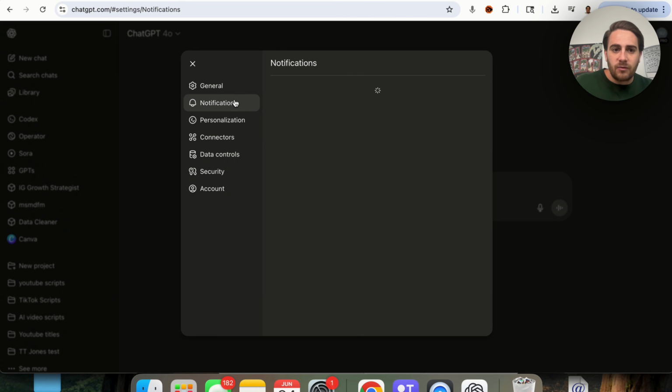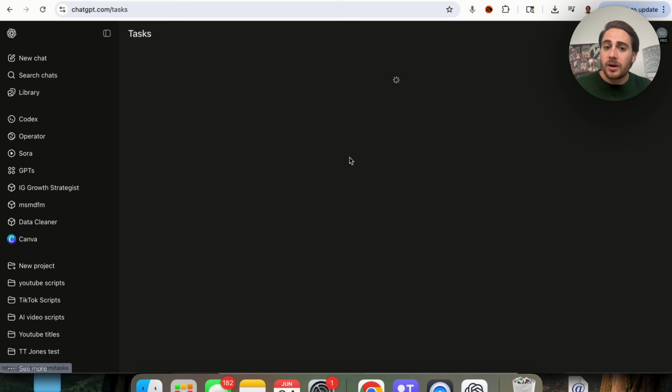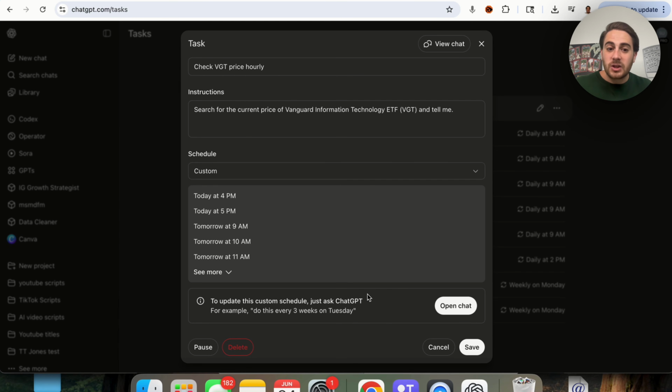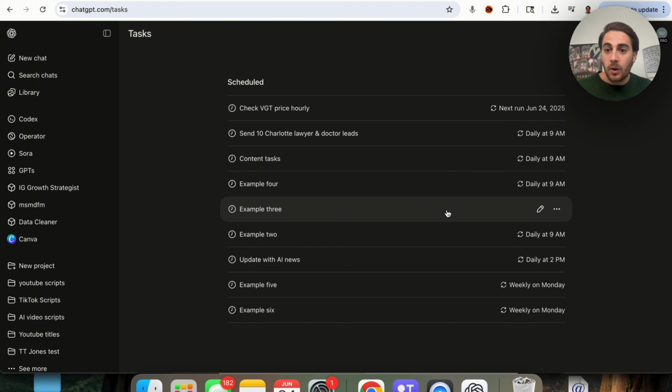Now, in addition to that, if we come over to notifications right here, you will now see tasks right here. If we click on manage tasks, this is actually going to bring tasks up, and I can now come through and I can create new tasks, I could delete tasks, or I could change them. In addition to that, I can come over here and set up a different schedule, and I can open up a chat in order to do that, or I could view the chat in which this is actually happening. I would strongly suggest that if you have any recurring things that you use ChatGPT for, you get this to go ahead and actually do that.